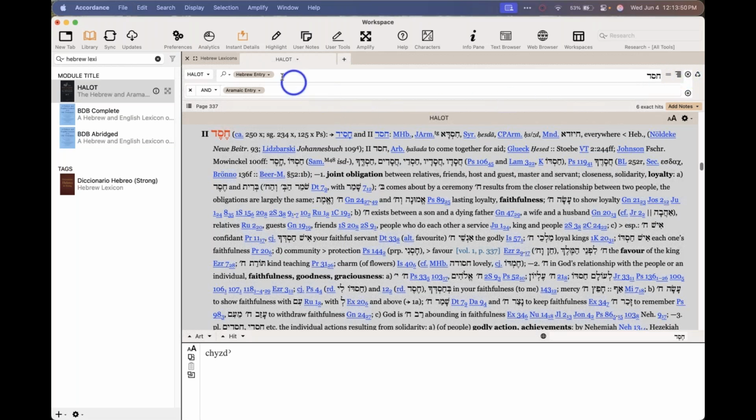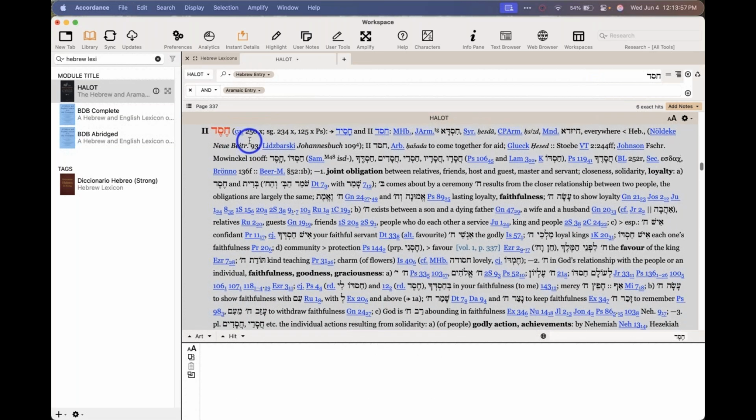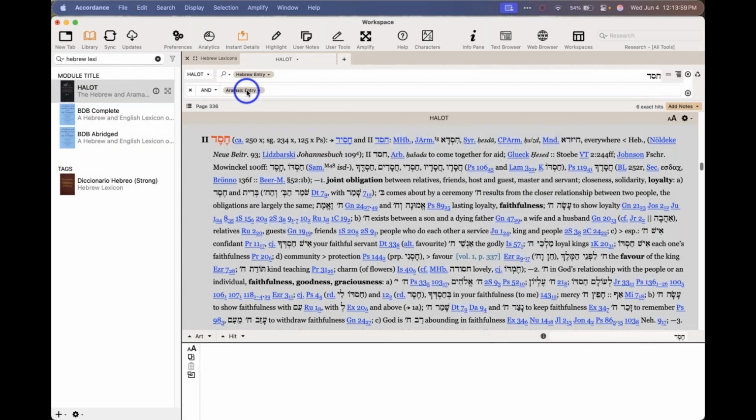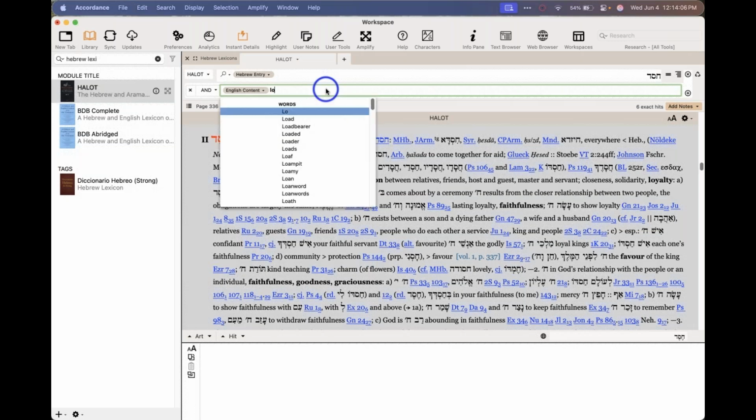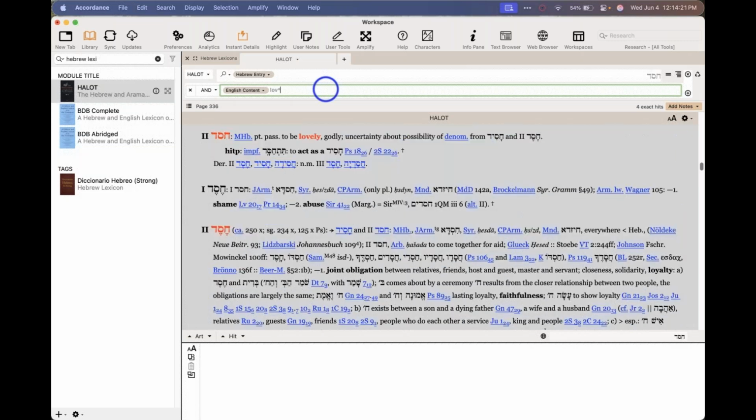So right now what I've done is I've searched for this Hebrew entry of chesed. Again, this gave me different options, but I got to the one I wanted. And now what I can do is search the English content for the word. Let's say I was wondering about love, and let me just do LOV with an asterisk. That's a wildcard that tells Accordance to find any word that begins with LOV. So love, loving, lovable.